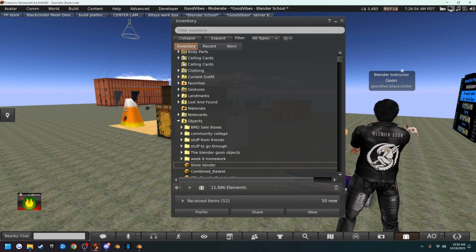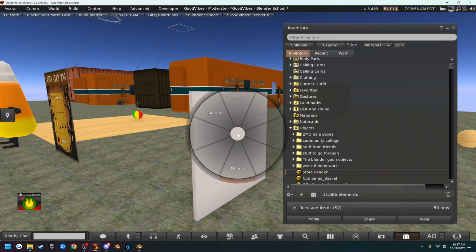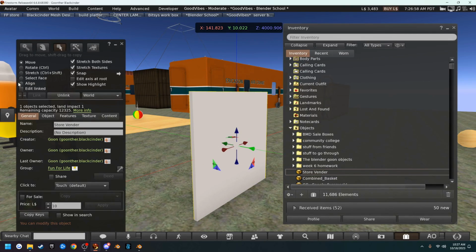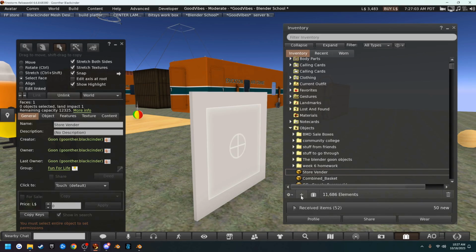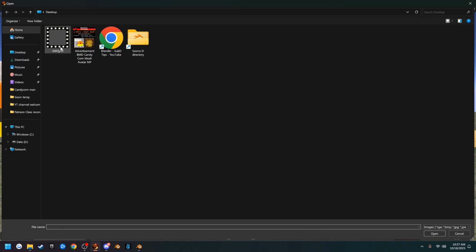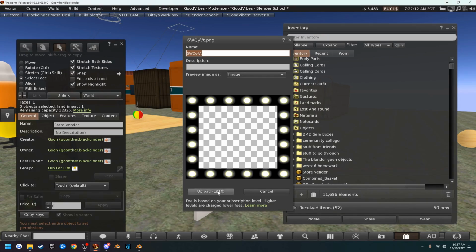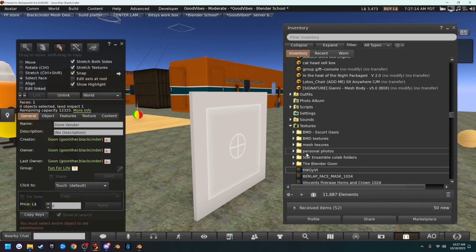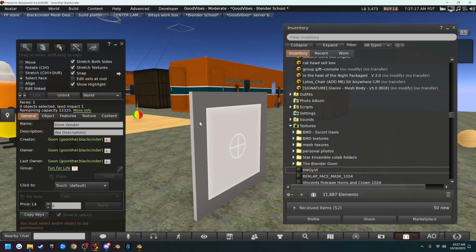So we can res it out. And that's our store vendor. I don't know which way it's turned yet. Edit it, select face. Yeah, that's the front. Then we can upload those images we saved. Images. So this one, and I already have this one, so I'll just upload this one. Upload. And we can just drag this and drop it right on here.